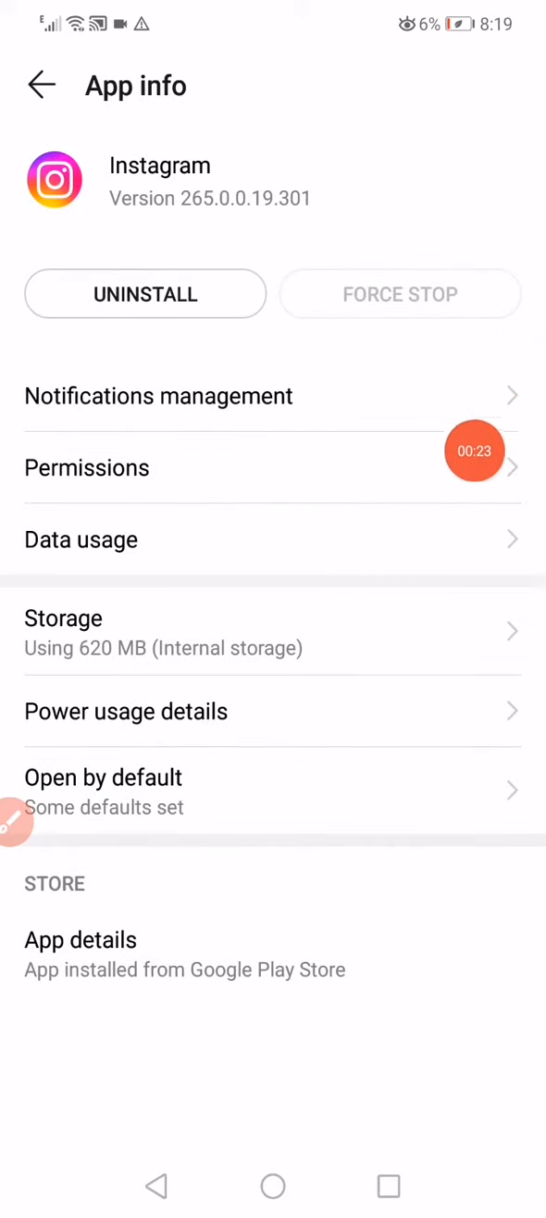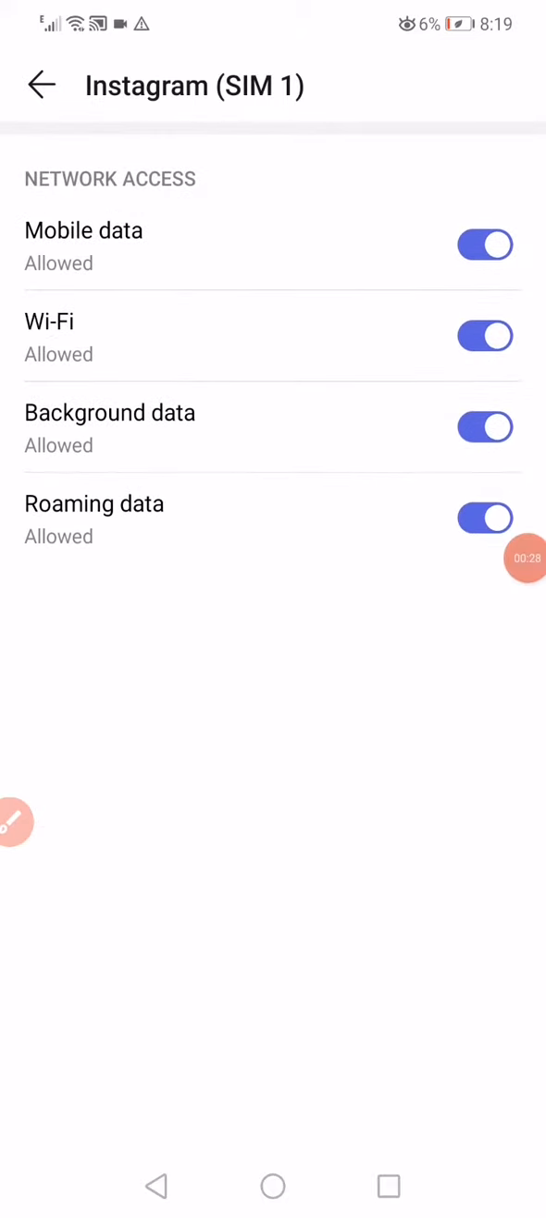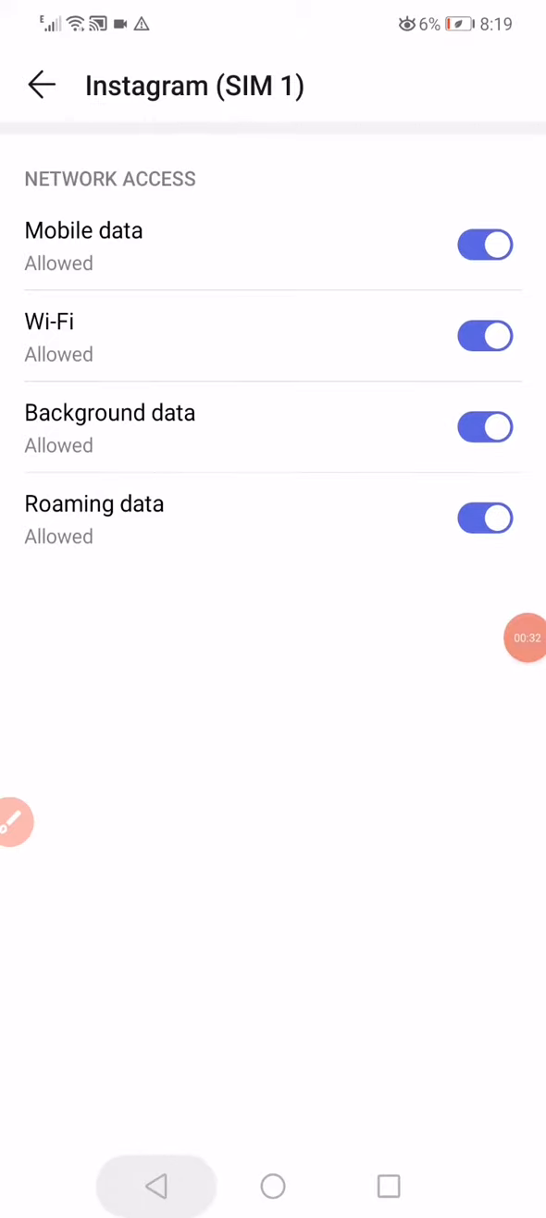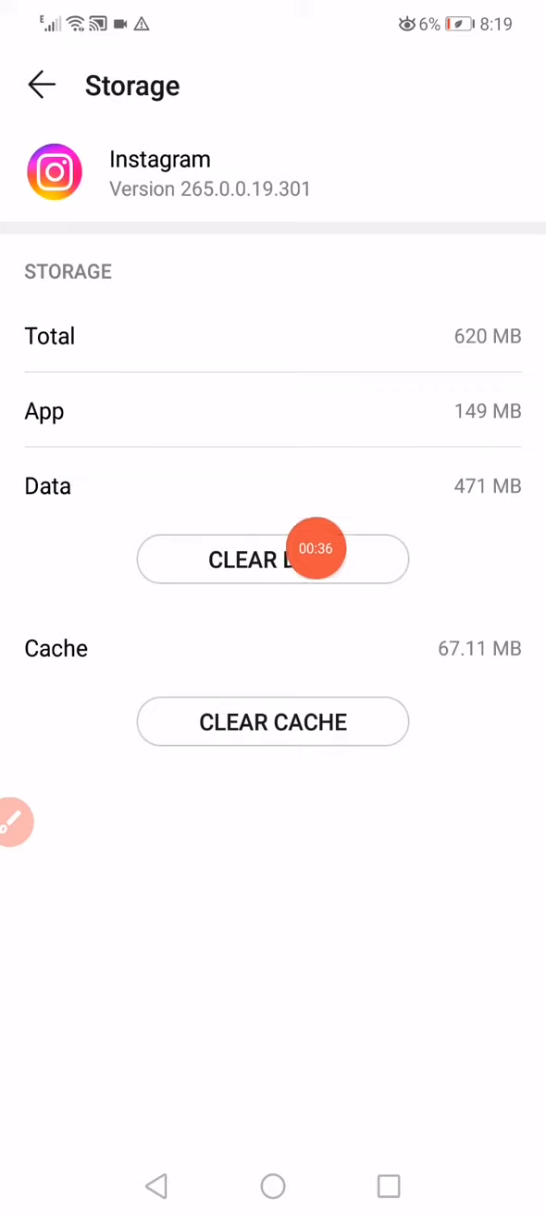Now right here you have to click on the data usage and make sure to disable all those options right here and enable them again. After that, go back, click on the storage, click on this clear data option and then click on clear cache.